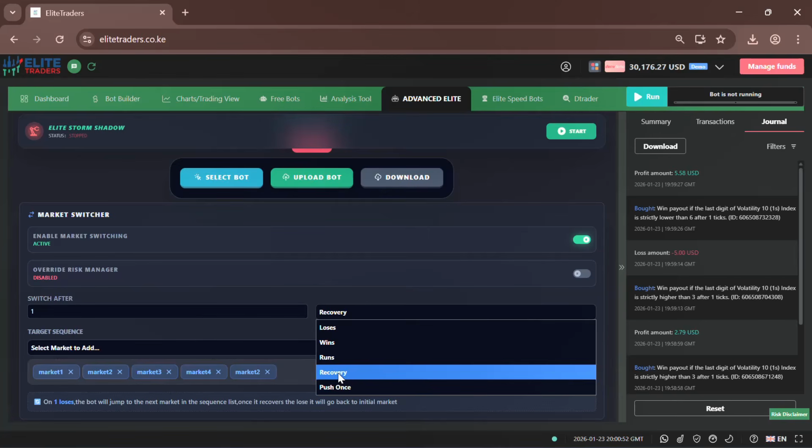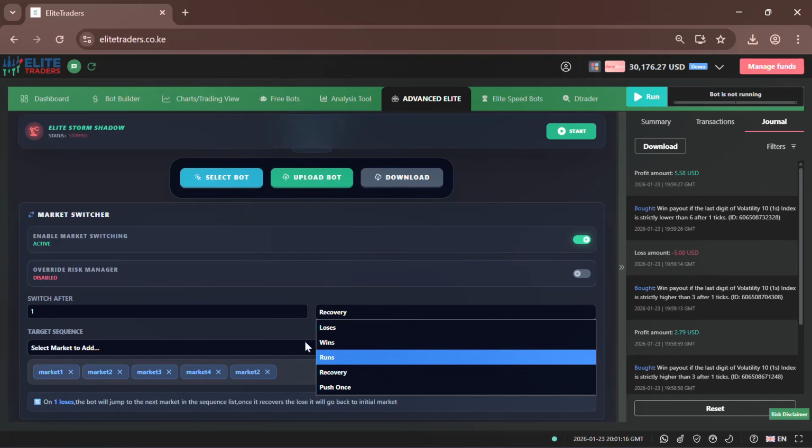I'll continue doing more and more tutorials about the advanced Deriv, the various options you can use, and how you can combine different strategies. It's actually very simple. All you need to do is visit ritraders.co.ke and backtest the strategy that you have. It's very simple.